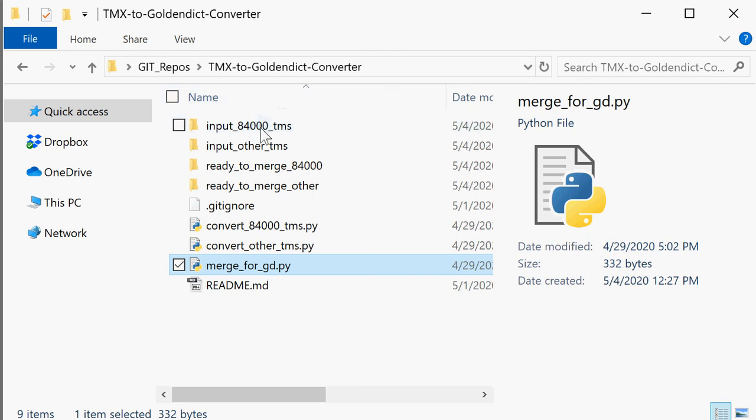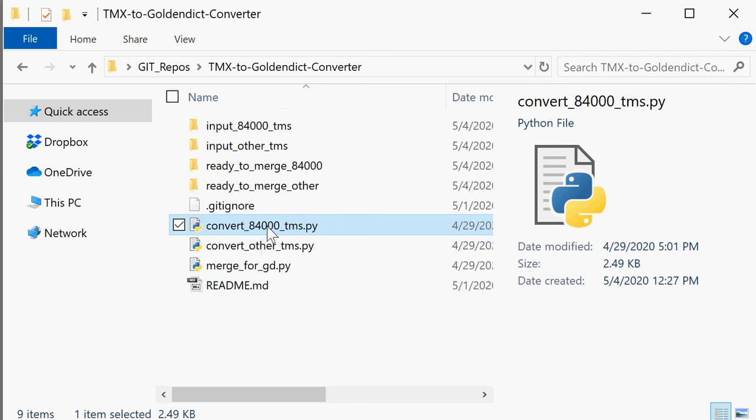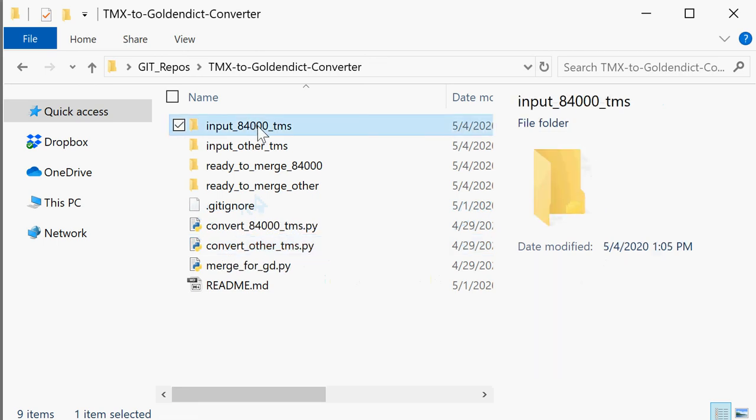I made 2 different scripts here. One's for 84000 translation memory files, and the other one's just for other translation memory files. I did this because there's some extra data in the 84000 files. It has the Tohoku and Folio numbers, so I wanted to preserve those. But if you have your own TM files, you can just use this other folder. And I'll just show you a quick example.